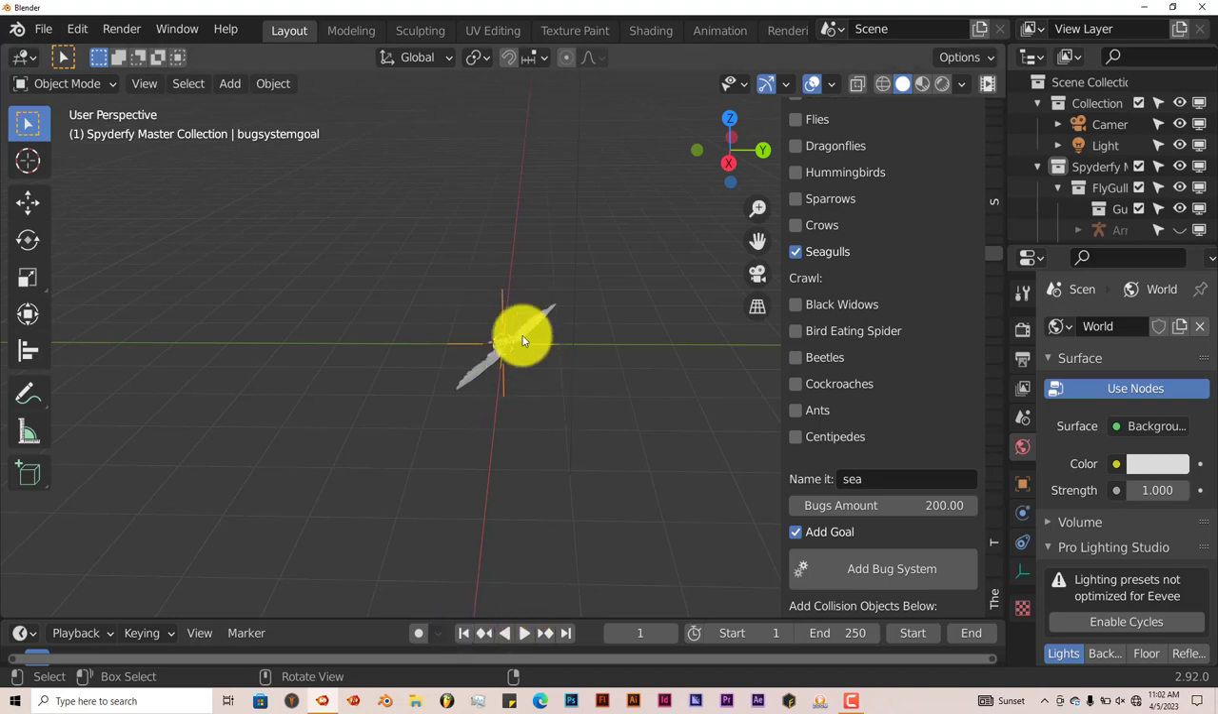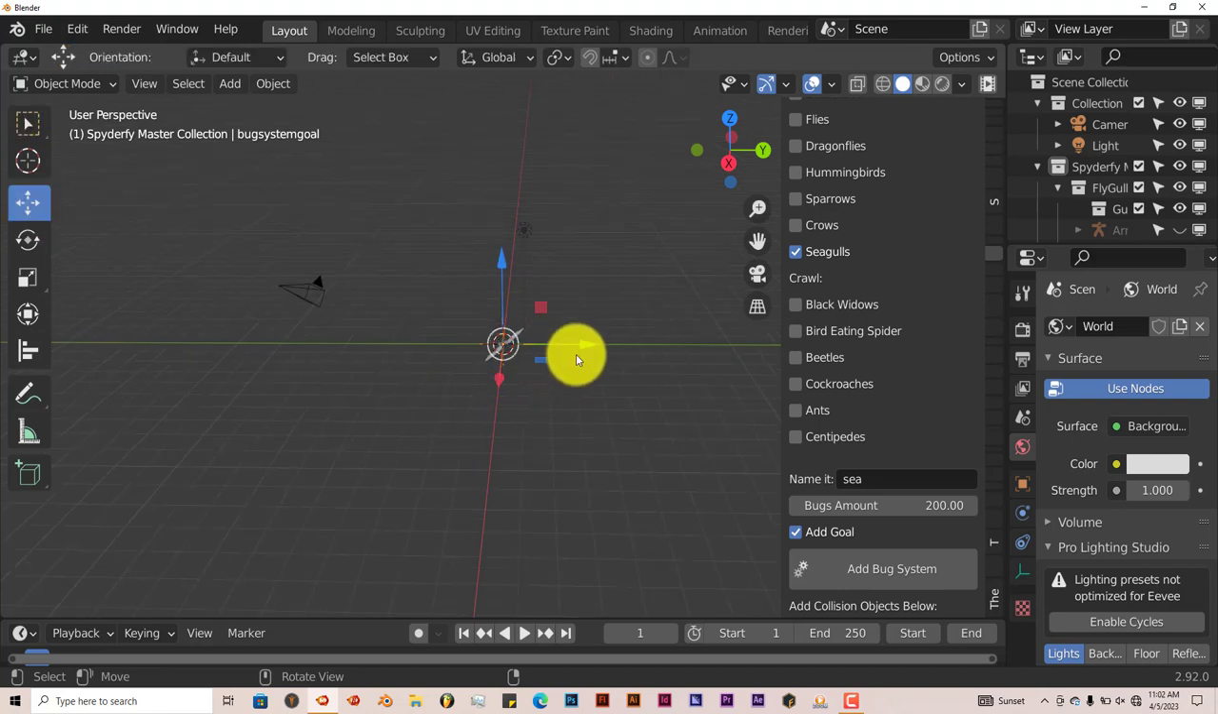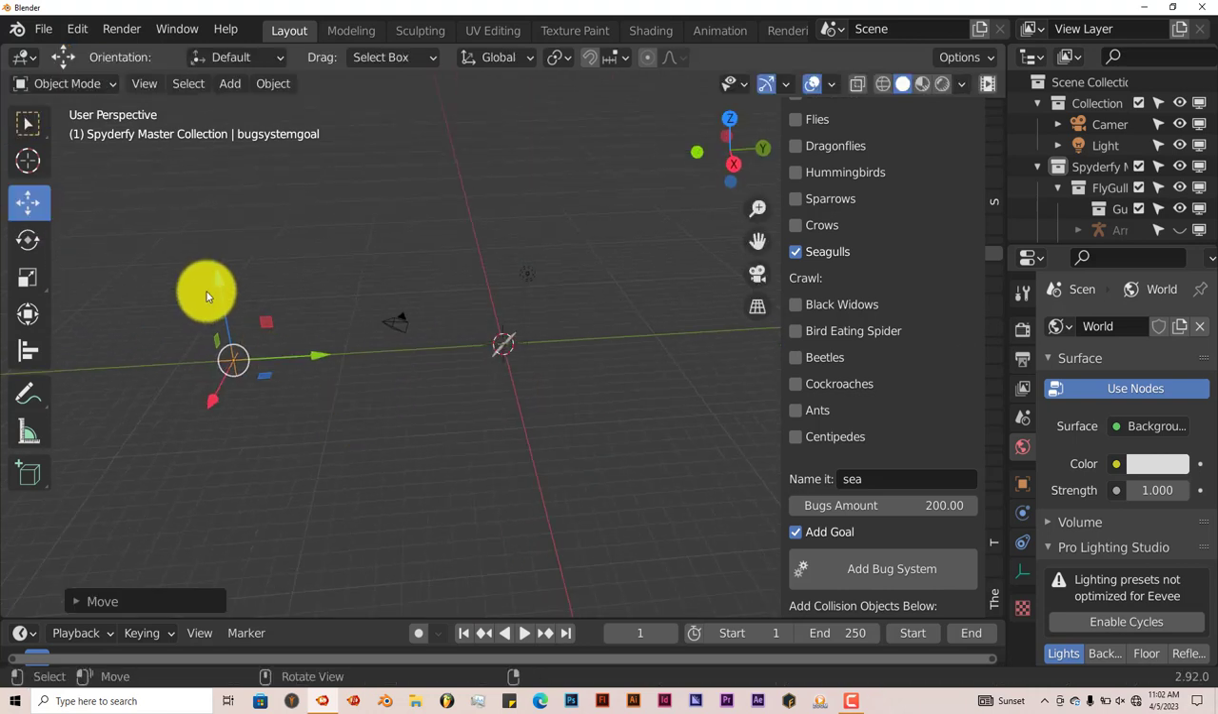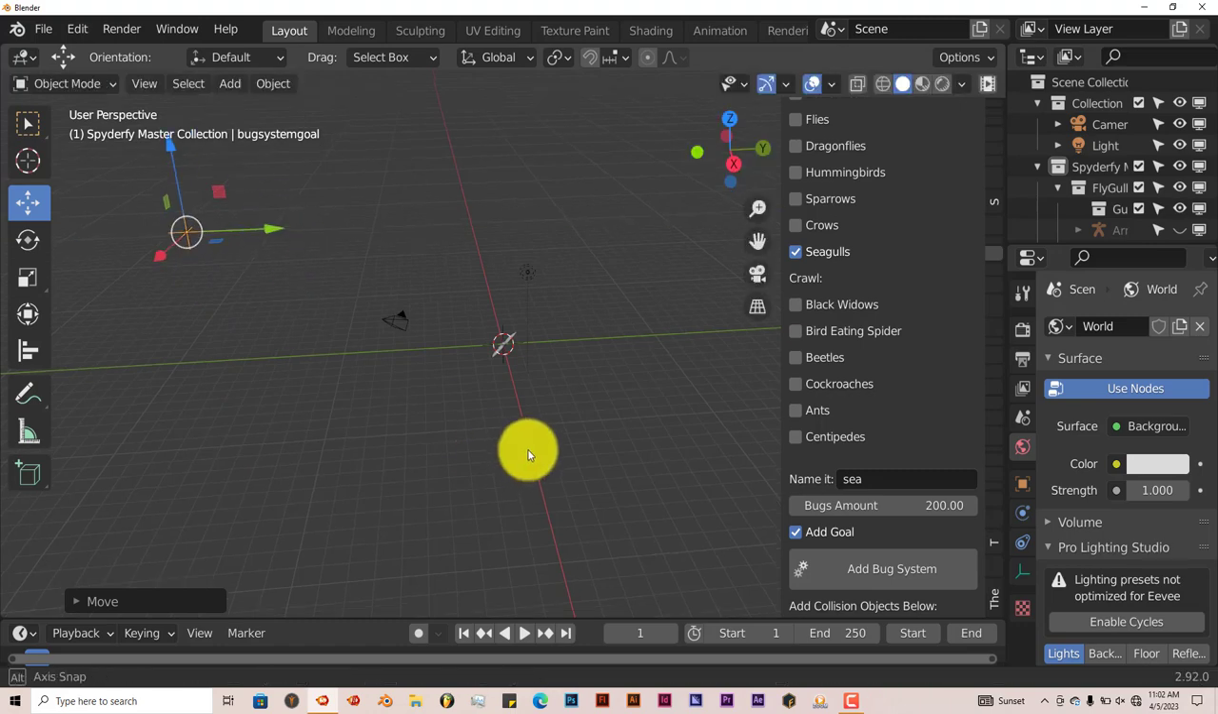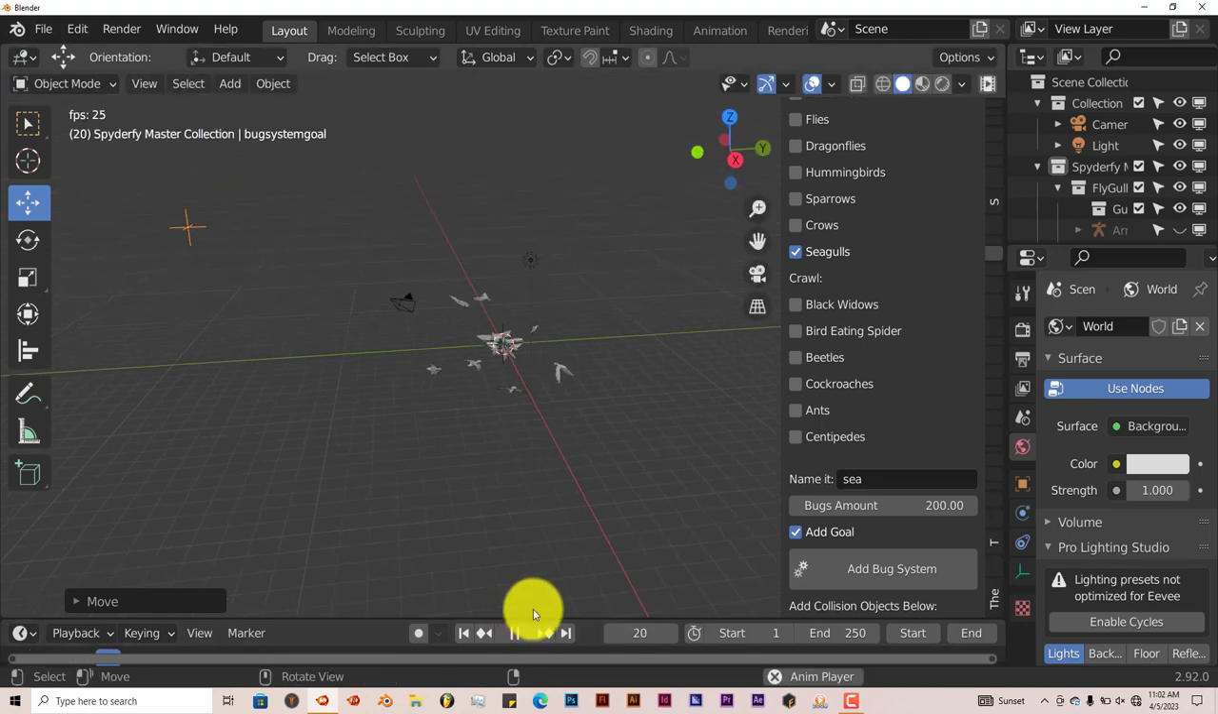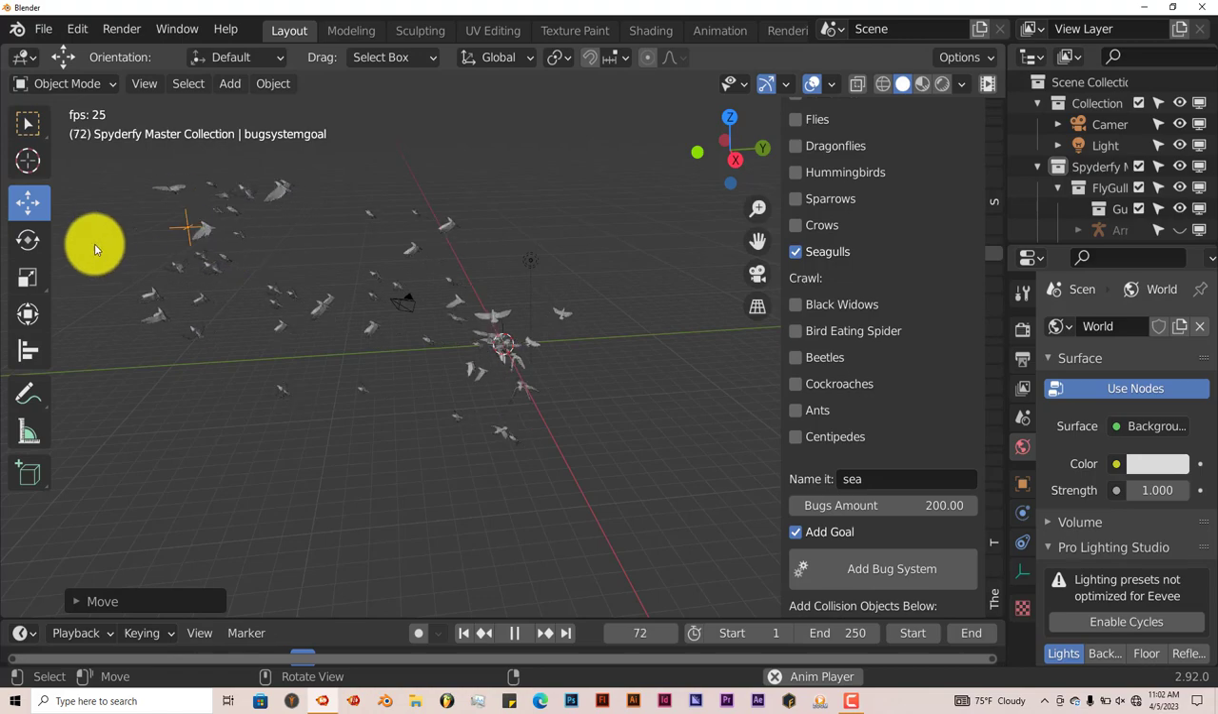If you press play without doing that, the birds won't go to the empty, which is the goal. So I'm going to move this over, move it up, and then press play. And all the birds fly to this empty.